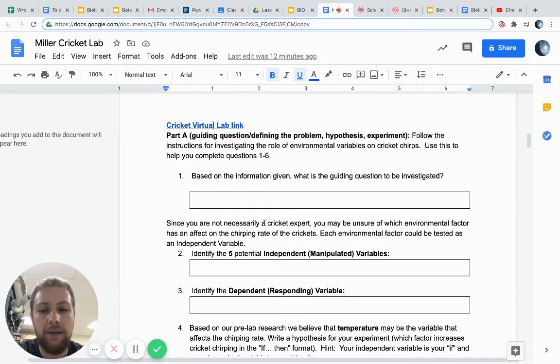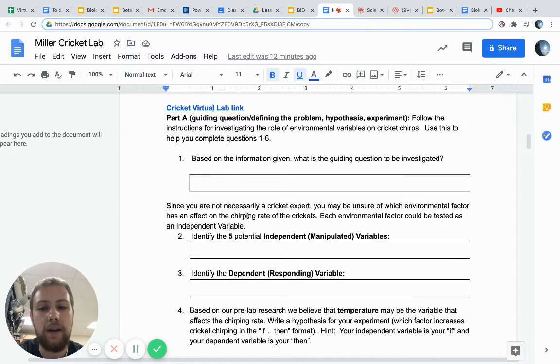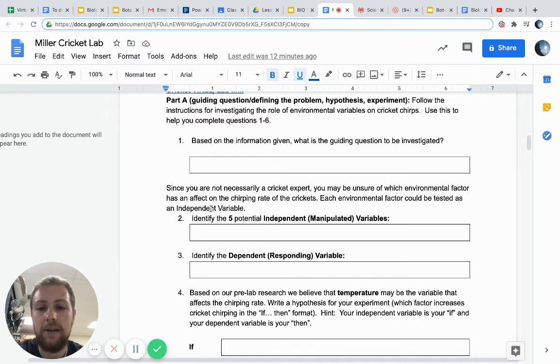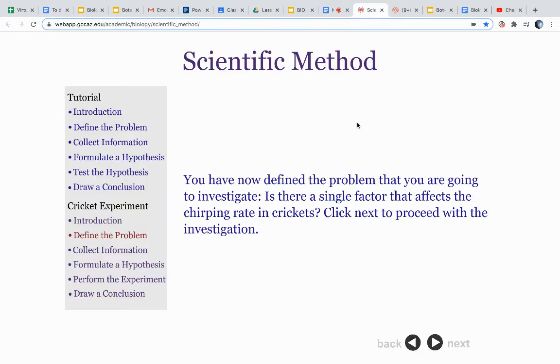Since you are not necessarily a cricket expert, you may be unsure of which environmental factor has an effect on the chirping rate of the crickets. Each environmental factor could be tested as an independent variable. So we are now going to identify the 5 potential independent variables. Let's keep going in our tutorial.